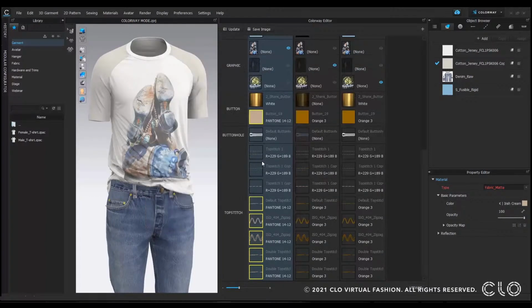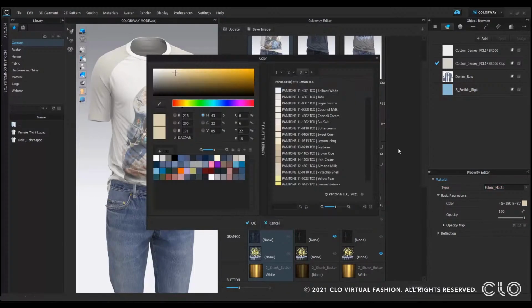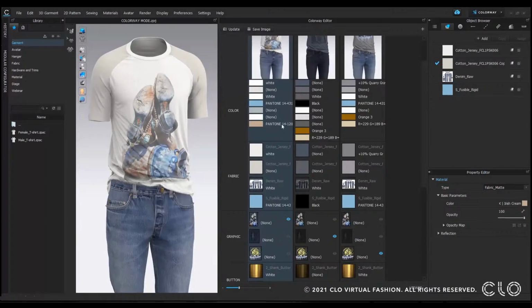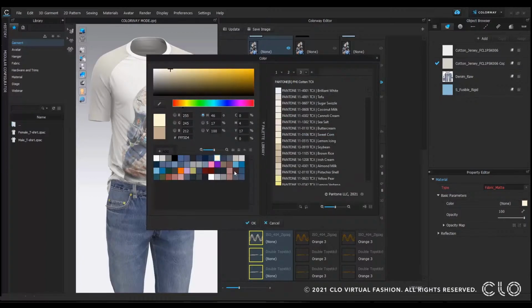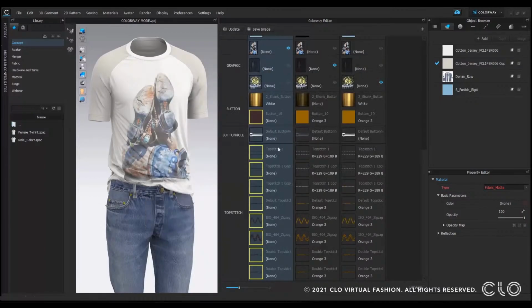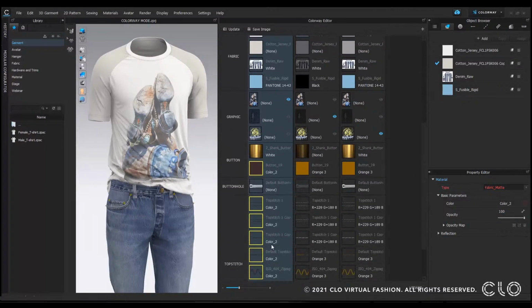Also, if I go to another colorway's chips and change it to the same color, then it will combine those two color chips into one. And I can then change this color, and then the top stitch and the button will be changed. It is important that the name of the color chips comes from the colorway name, which you can edit in the Property Editor. So we can change the name here, and you will see that all the names will be updated.